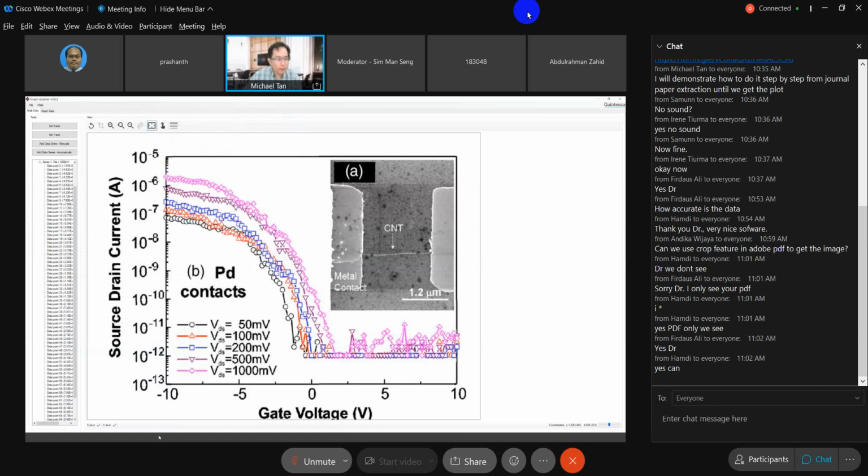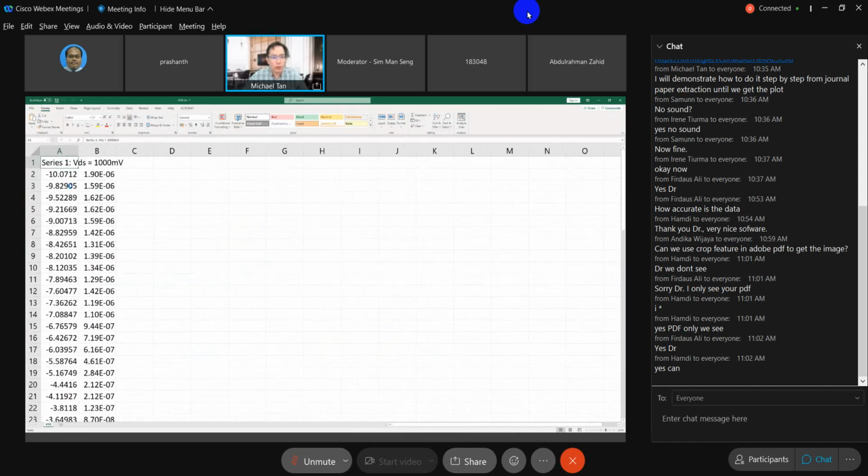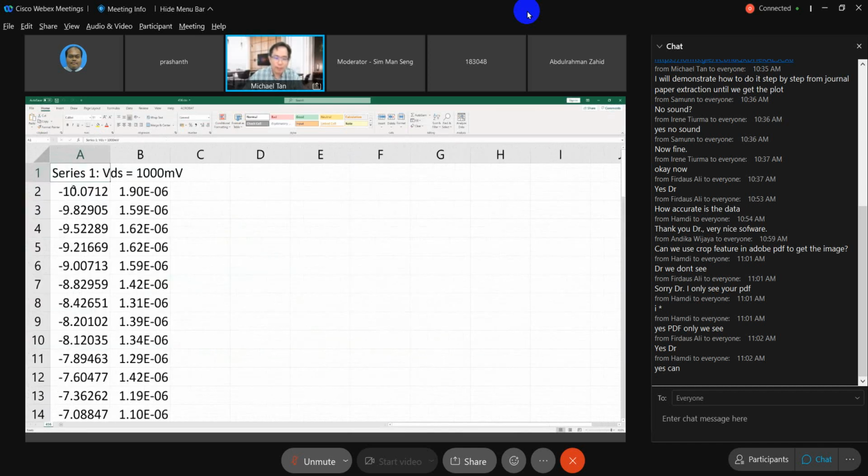Okay, then we go back to PGSS over here. Then we open our CSV file. All right, there you go, the X, Y. This is the important thing. Anything that you do, you want to get this X and Y, because by getting this X and Y, then you can plot your graph. Okay, I'm getting the X and Y.